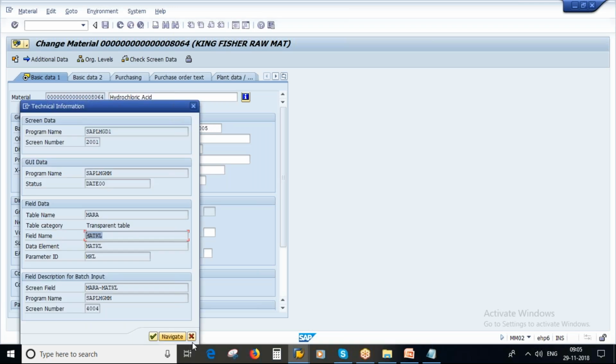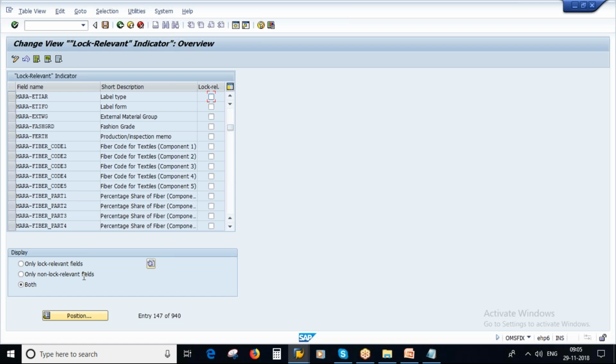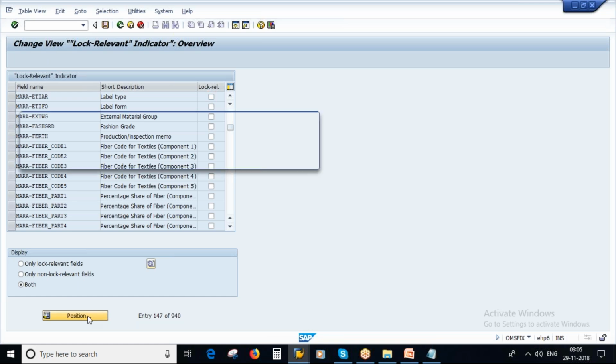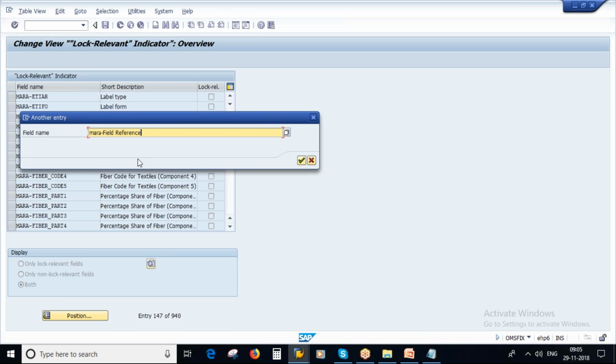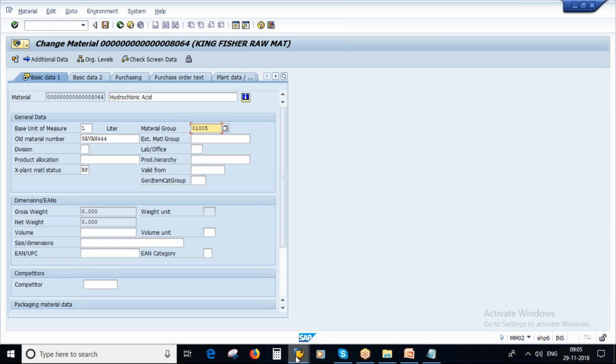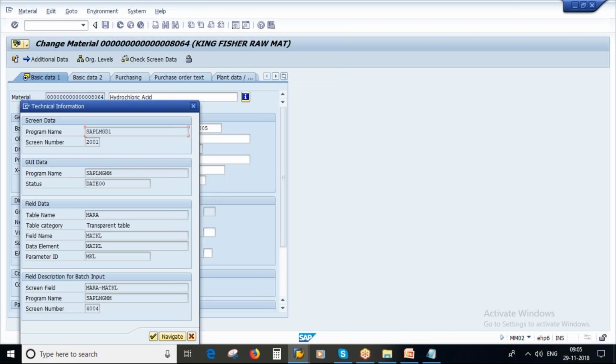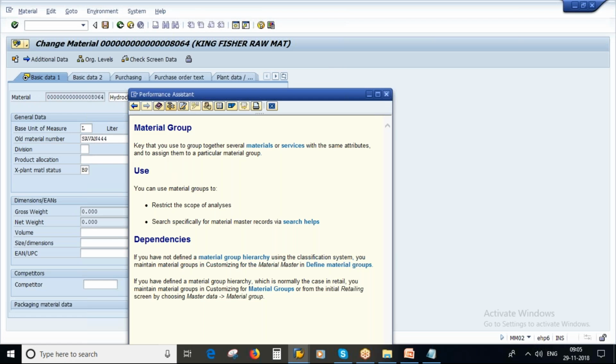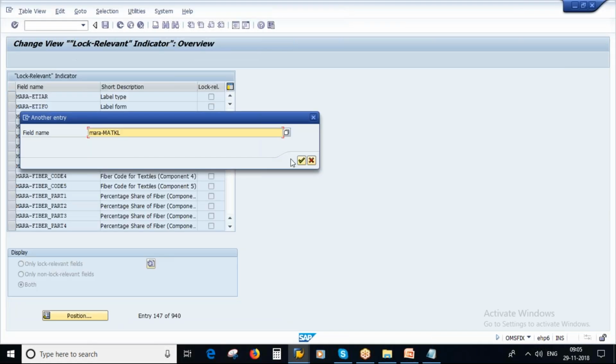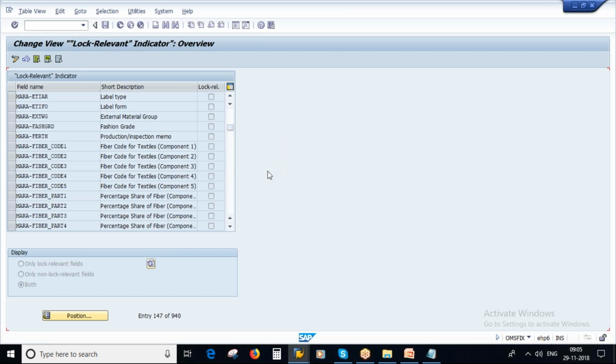So what you have to do? Here, go to Control F. MARA. What is the field? MATKL. So this is the one. If you want to make this field lock relevant, activate this checkbox and save it.